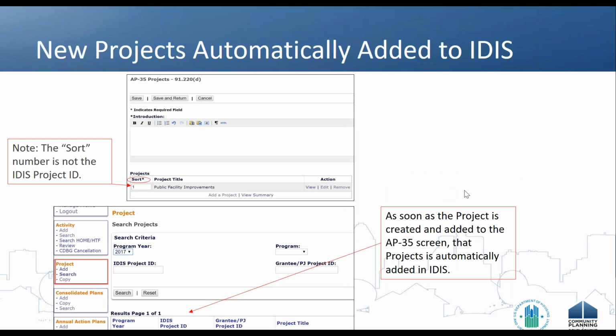Come back here. And lastly, as you create those projects, they are added within IDIS, within the AP35 screen, and those projects are then also saved in IDIS. So as you go to create an activity during the course of the program year, you can search for, you can identify, you can find that project, and you can link your activities and associate your activities to those projects that are entered in your AP35 screen. The important takeaway there is when you create a project in the AP35 screen, it automatically creates the project in the Projects tab.